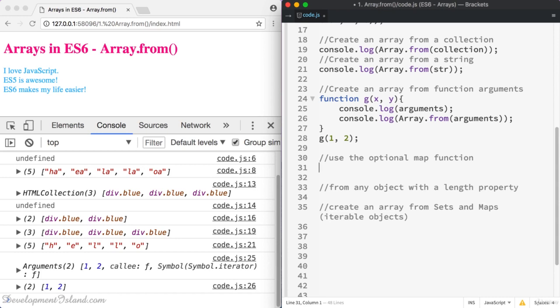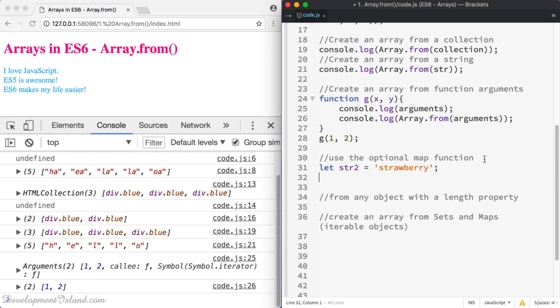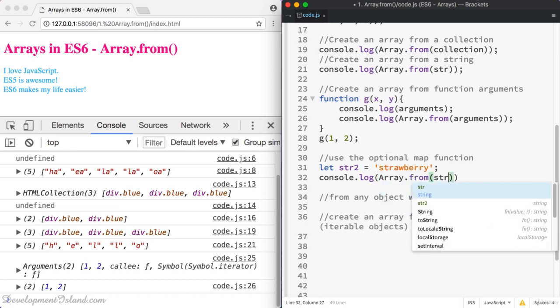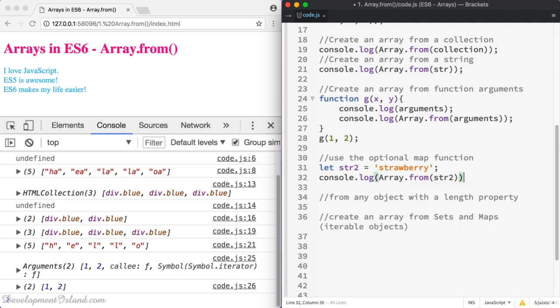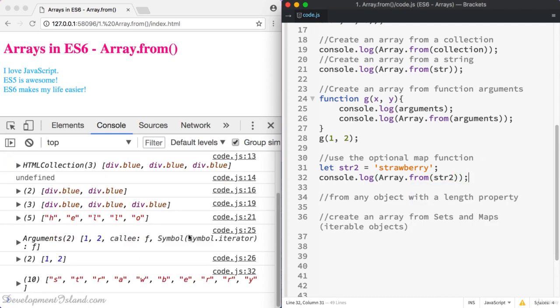So let's create a string. And let's create an array out of this string, using the from method of the array objects. And here is our array.